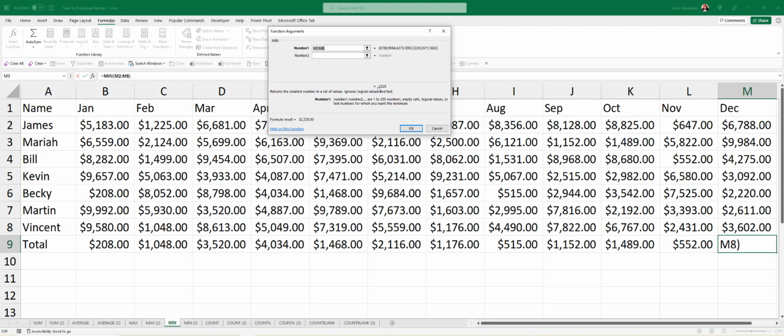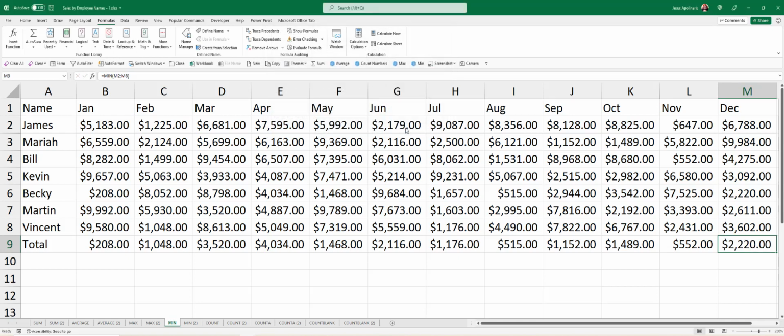Where my mouse cursor is, 2220, but my formula result is basically the same, except it's just with dollar signs. $2,220. And with that being said, let's come right here and click OK. And boom, $2,220.